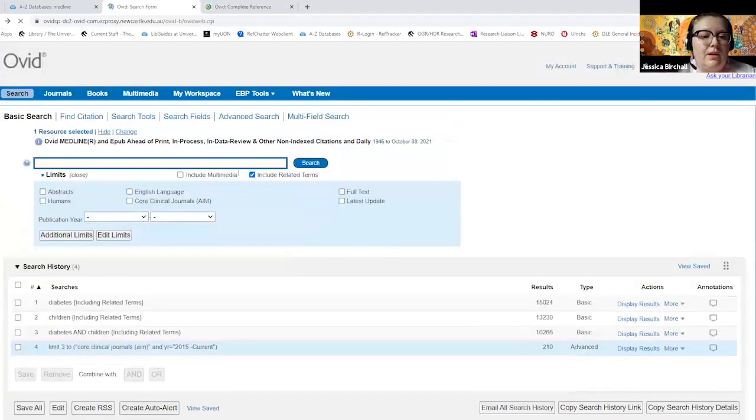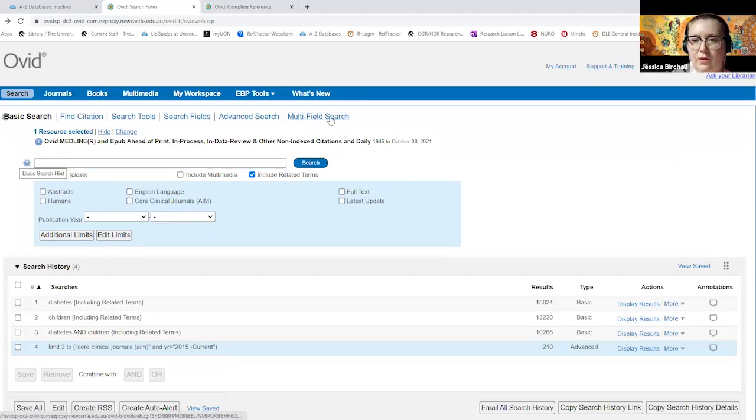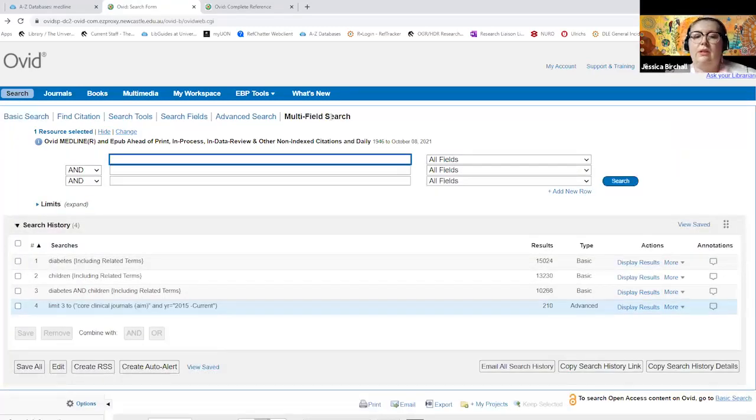So if we just go back, so that's our basic search. We go to multi-field search. We can see already that the panel looks slightly different. You can also see that it brings across our search history from the previous search we've done. So just be wary of that. It does tell you the type of search that you've done.